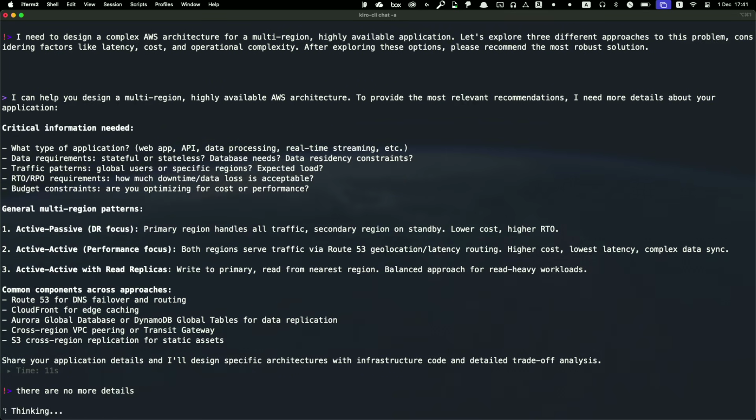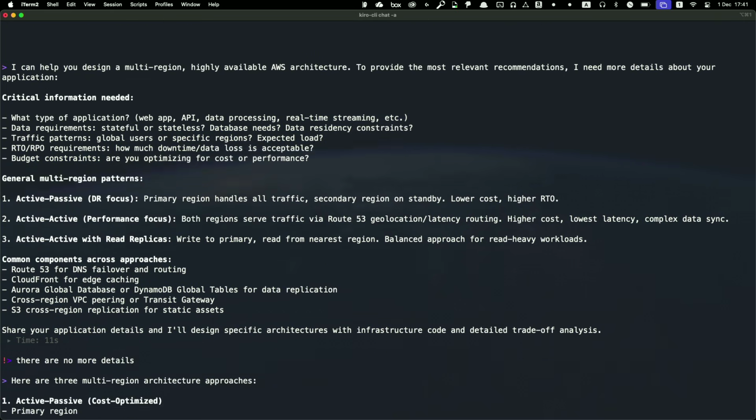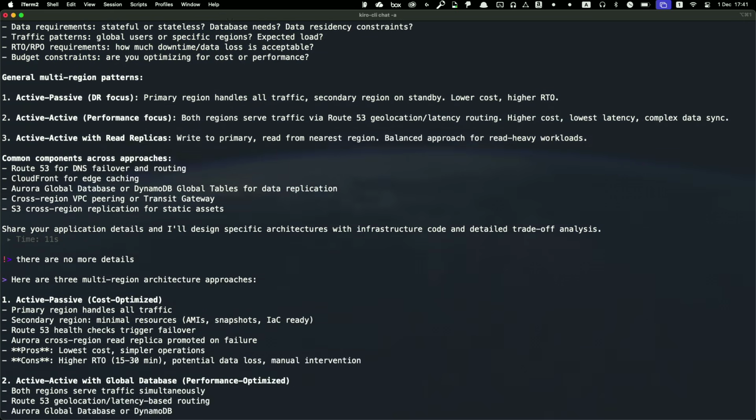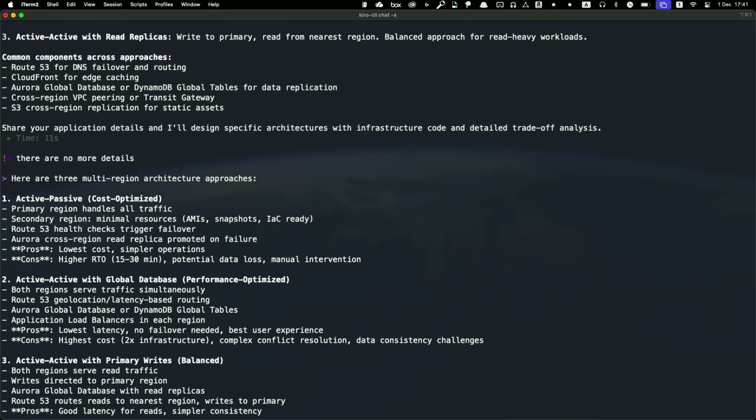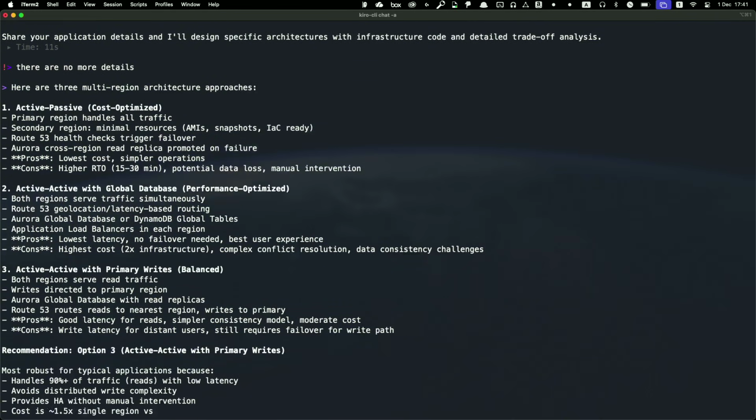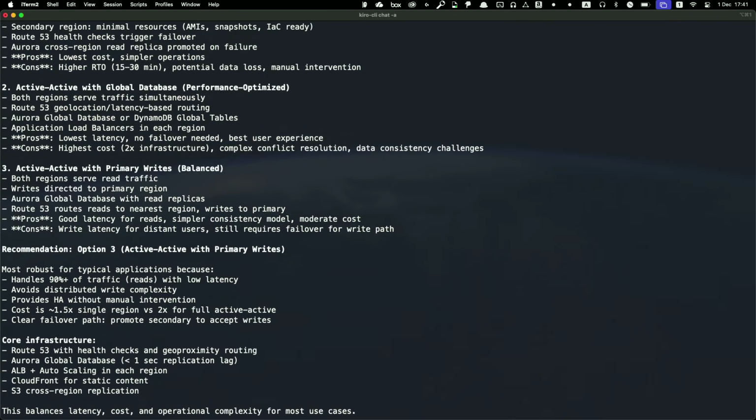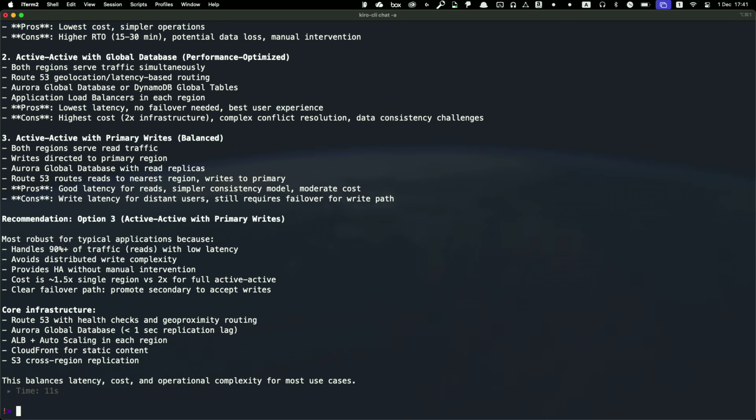It will start building whatever application it decides. But now it will start going through these. There are 3 different multi-region deployments, 3 ways of doing it: active-active, active with a global database, and active-active with primary writes with balanced, and it will give me these are your recommendations.